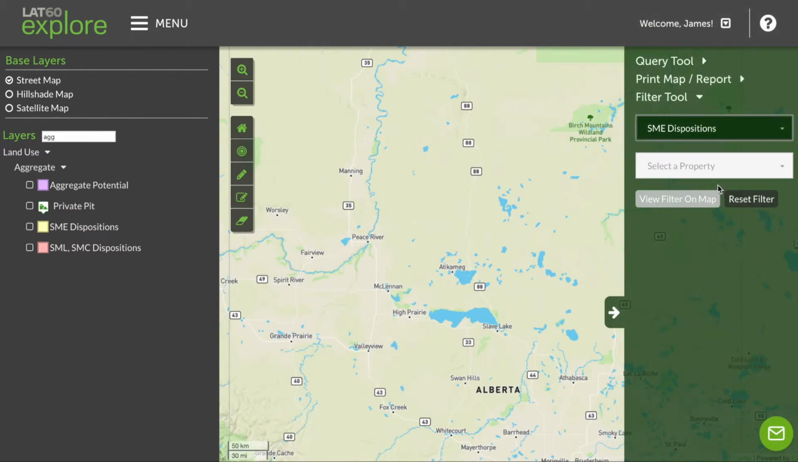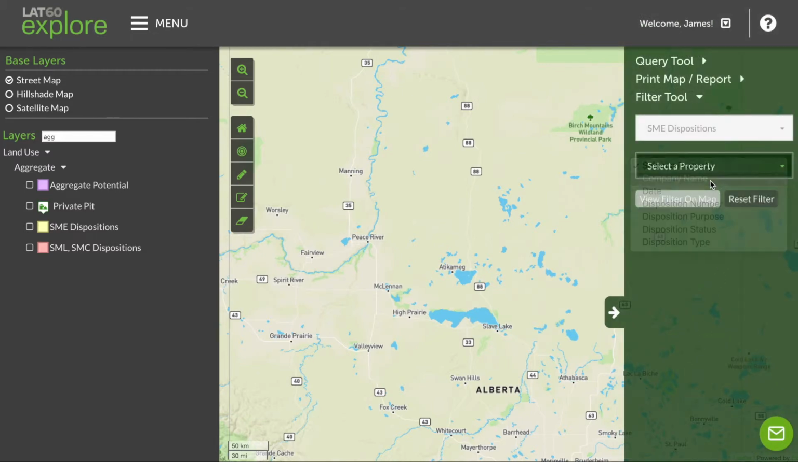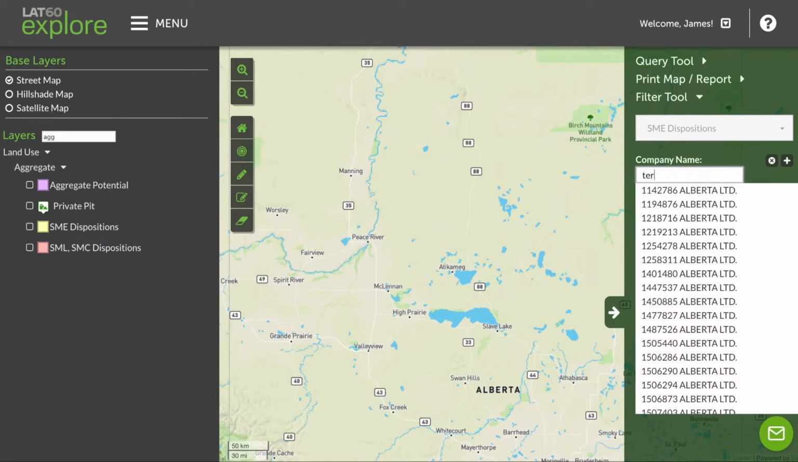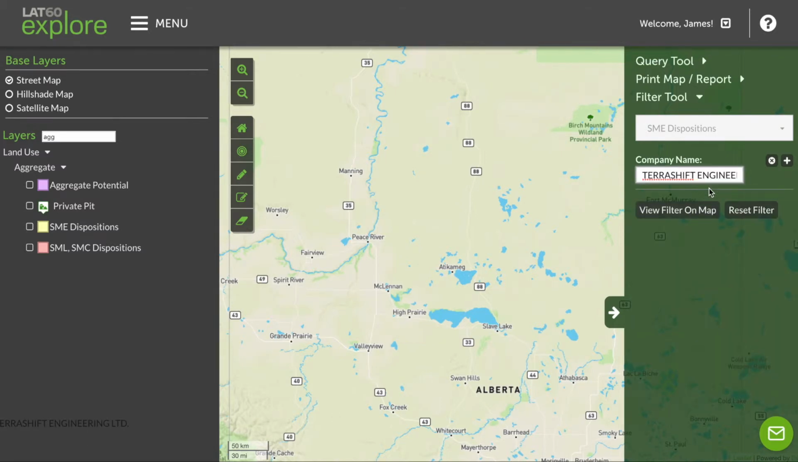My first property that I am going to select is company name. This property is useful for filtering to see the history of one of your competitors' surface material exploration activities. In this case, I am going to search for TerraShift Engineering's activities.